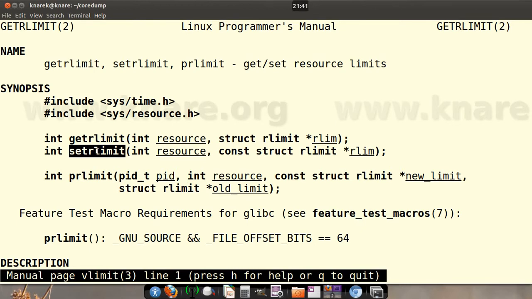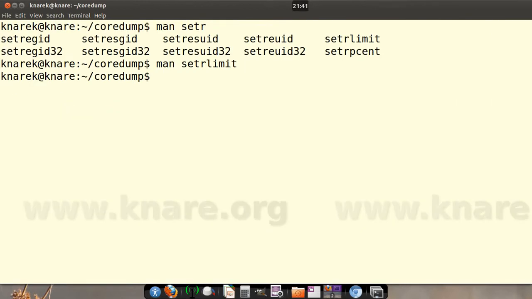Basically you have to use this function, but in my case bash is the shell I am using. So bash will provide you one command called ulimit. Using this you can set the limit of some of the resources. For the core dump you can set the limit using the -c flag. That means for the core dump you set this much, let's say 1000 bytes.